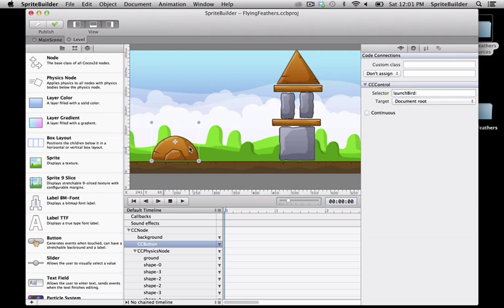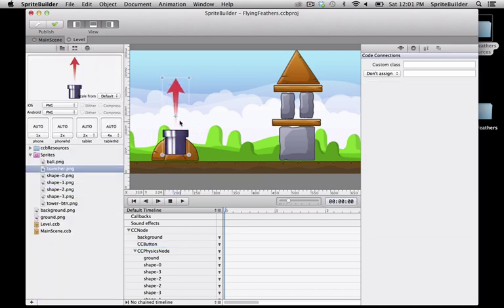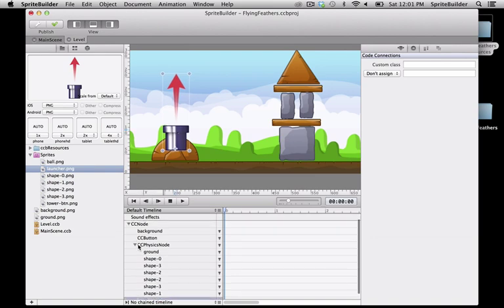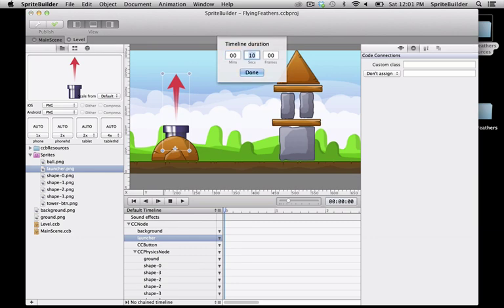Now for the launcher. Drag out the launcher and set the anchor point to the bottom to allow the launcher to rotate around this point. And let's place it behind the button by dragging it above. We want our launcher to throw birds that hit our blocks, so let's make it rotate back and forth. Let's set our timeline to 2 seconds and chain the timeline to itself so we'll have a looped animation.